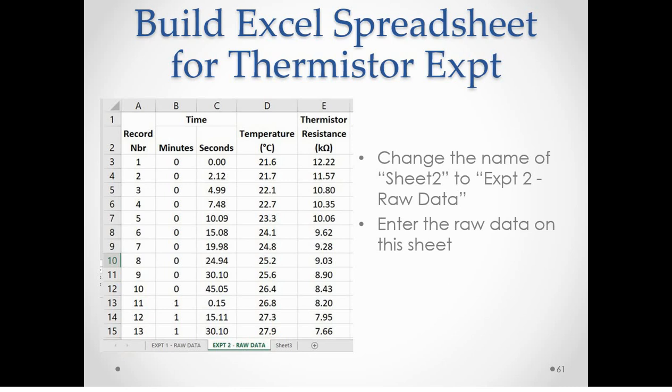You will repeat the process with the data from the thermistor experiment. You'll add a new sheet to your spreadsheet. And again, you'll double click on the tab at the bottom of the spreadsheet and change the name from Sheet 2 to something descriptive, indicating that this particular sheet contains the raw data typed directly from your handwritten sheets from the thermistor experiment. Save your file. Do not make any changes to this sheet. You will copy the data over to another sheet that will contain your calculations.